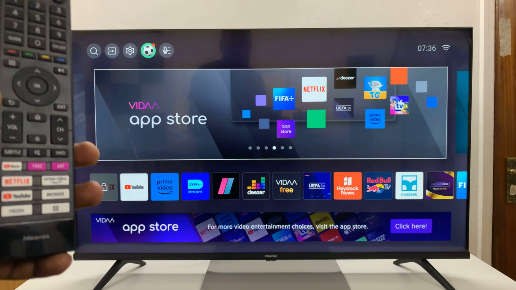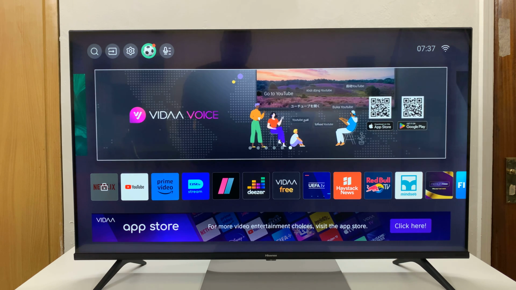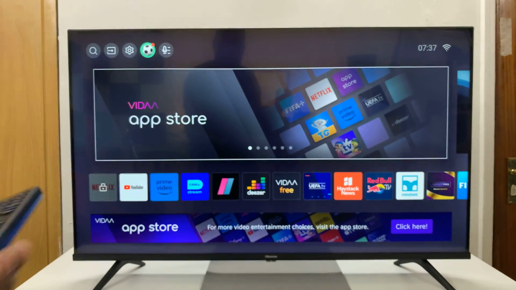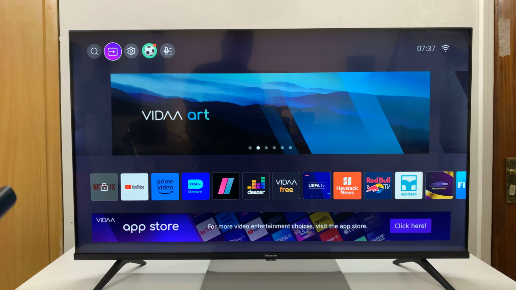I have the Hisense VIDAA Smart TV, and I'll be showing you how to disconnect or how to log off from a Wi-Fi network on this TV. So from the home screen, and if you're not on the home screen, just press the home button to get here, and then go to the menu at the top there and select settings.